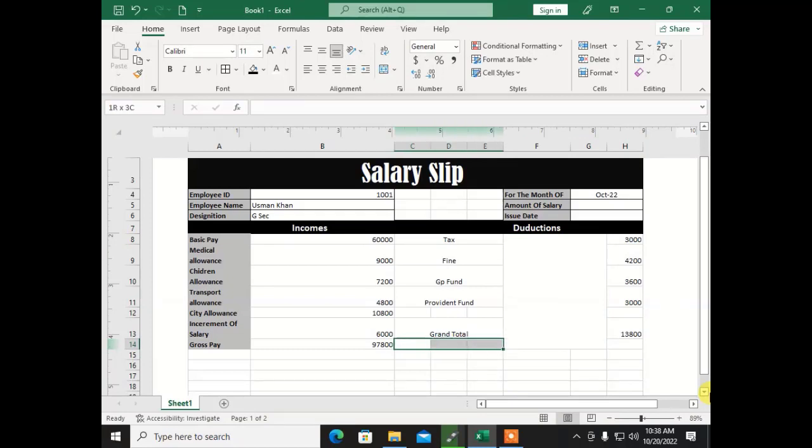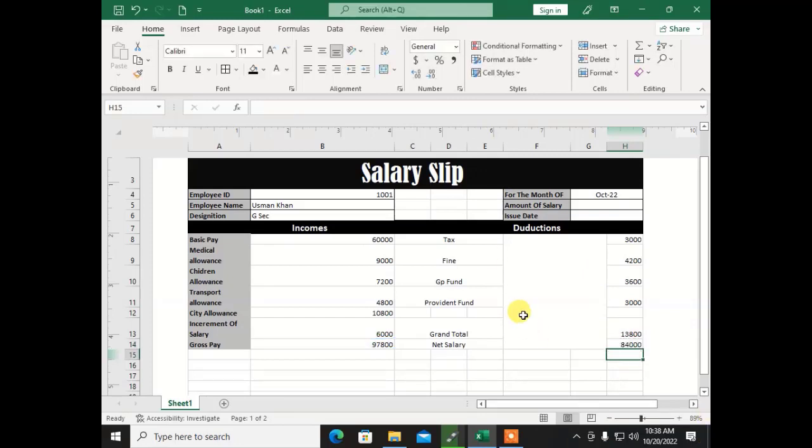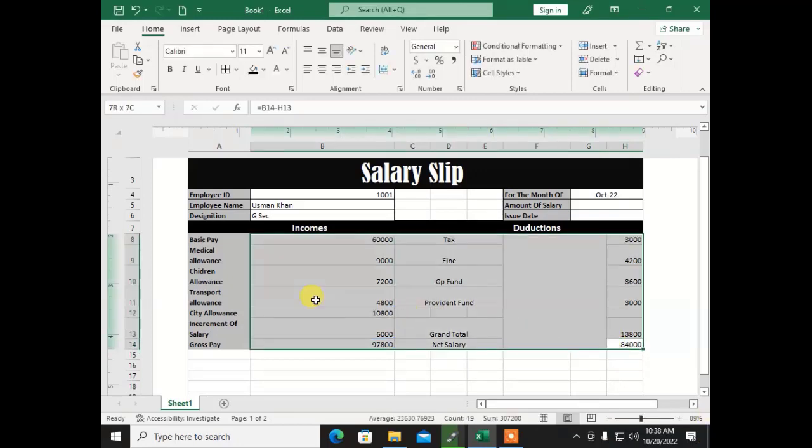After deductions, I will merge these cells also, and I will give it the heading of net salary. Net salary will contain this gross pay minus this grand total. So is equal to cell number of gross pay minus cell number of deductions total, and this will give us the net salary of that employee.